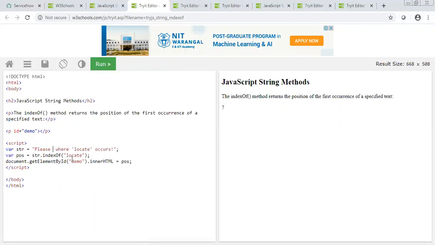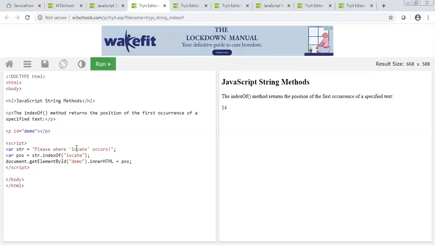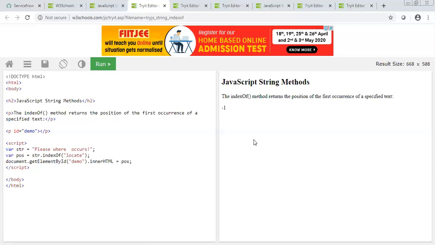Now if I remove the first locate from here and run, it is giving me the next locate word's index. Now I will remove this one as well. Now it will give me -1. So that is the feature of this function. When you try to find a word which doesn't exist in the string, it will always return you -1.